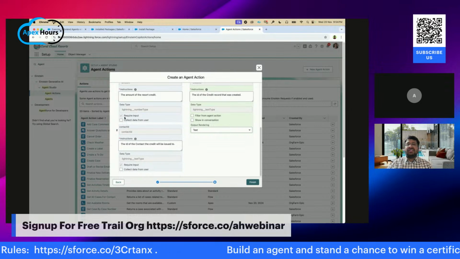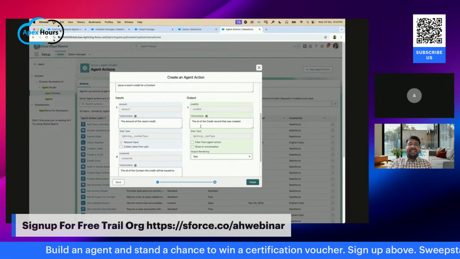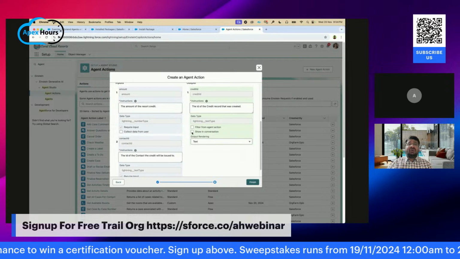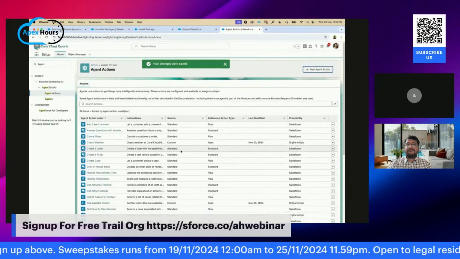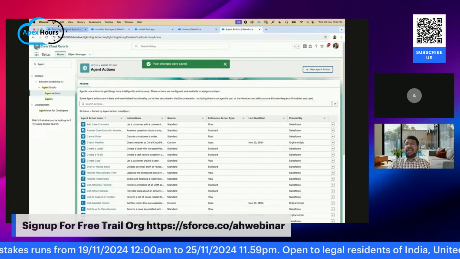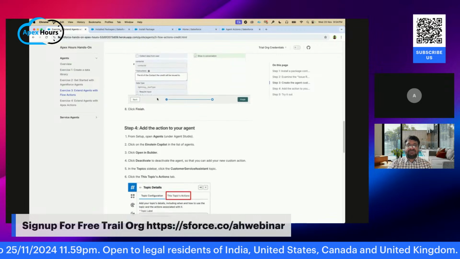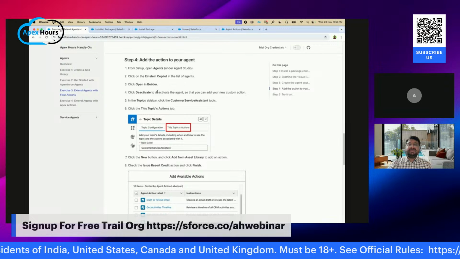In this case, we are good with require input. And then we also want to show this output in the conversation window. So let's select show in conversation here and let's click finish. Now that we have created the action, so here you can see that we have just created the action. Now we can add the action to our agent.